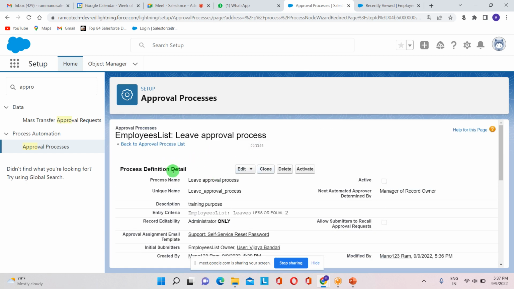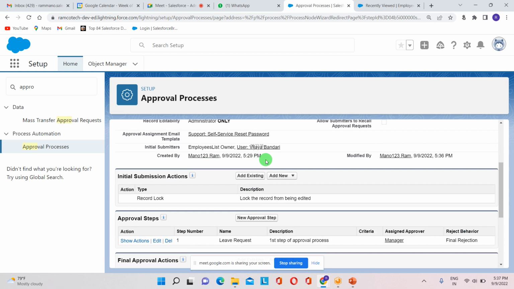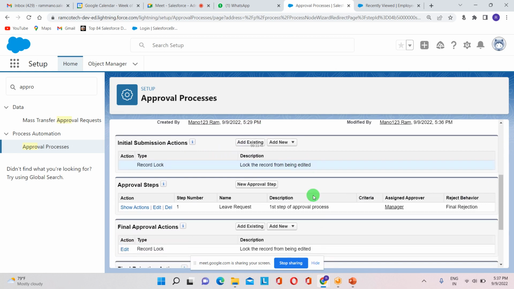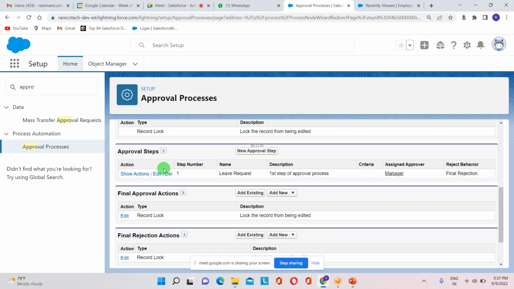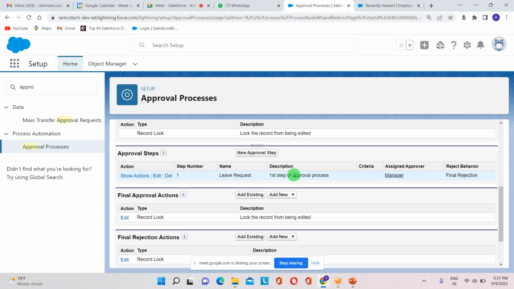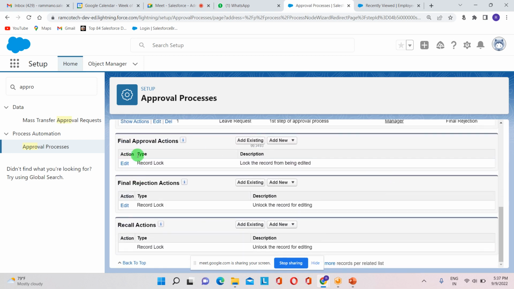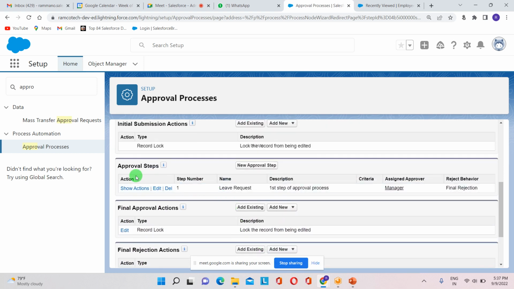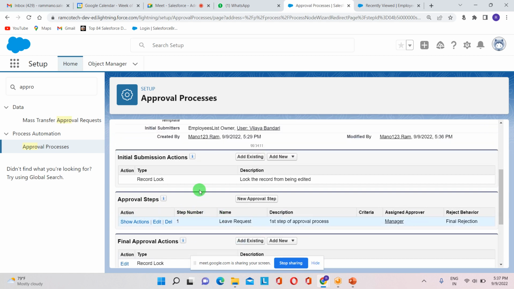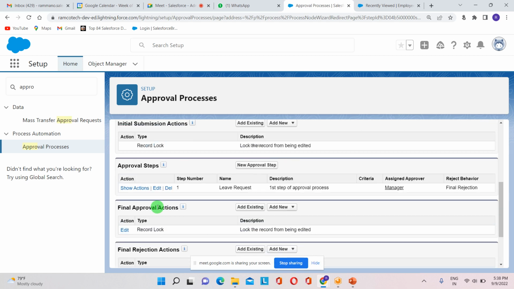Now you can see, as of now, there is no initial submission action. We just applied the same. What is the first approval step? We gave to complete the final rejection, no, rejection behavior, that one. So final approval process, final rejection action, we haven't done anything. We haven't touched it. We just applied only the first approval step. So the same thing is showing.